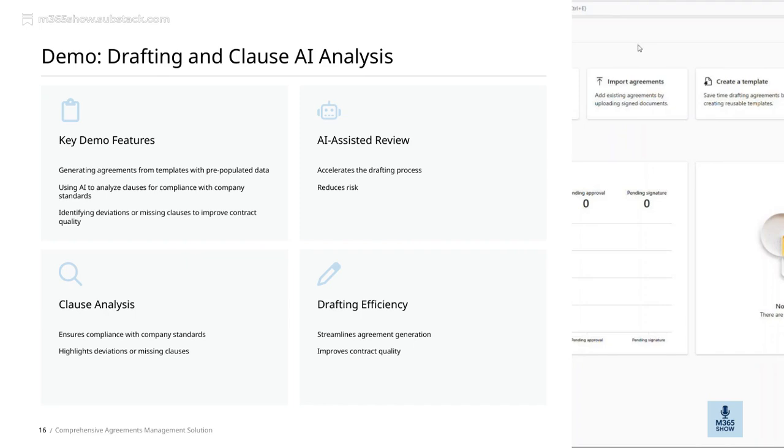The system also ensures compliance with company policies by highlighting deviations or missing clauses, which is crucial for risk management. Moving on to clause analysis, this feature accelerates the drafting process further by intelligently analyzing clauses to identify potential issues early. It also reduces risk by catching inconsistencies or gaps before the contract is finalized.